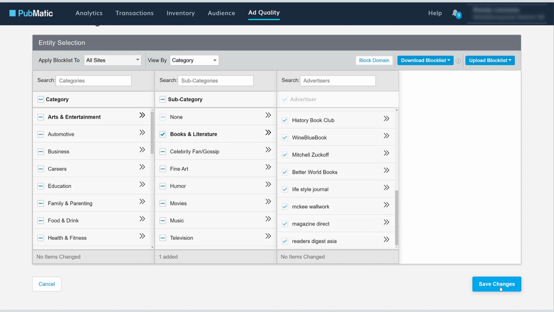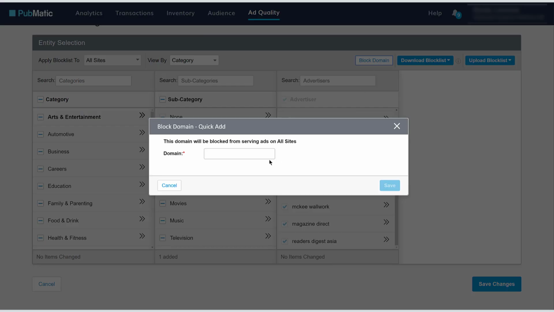We've also provided the following block list management features for your entries. Block domain allows you to type in single entries for a domain to be blocked. When entering the domain, it's important to remember that all subdomains will be blocked as well. If you're adding subdomains, parent domains will not be blocked.